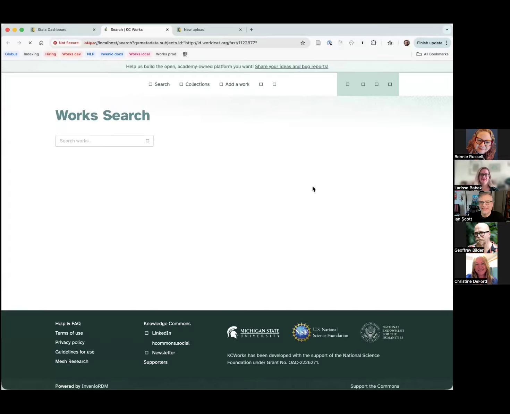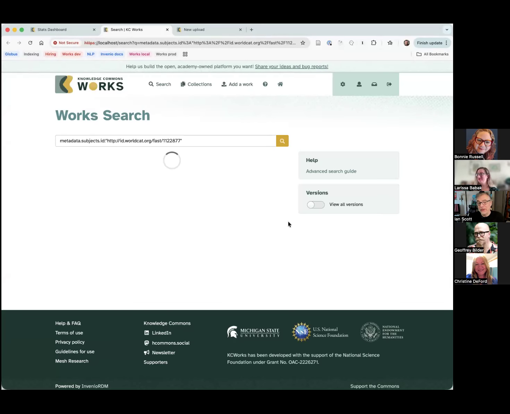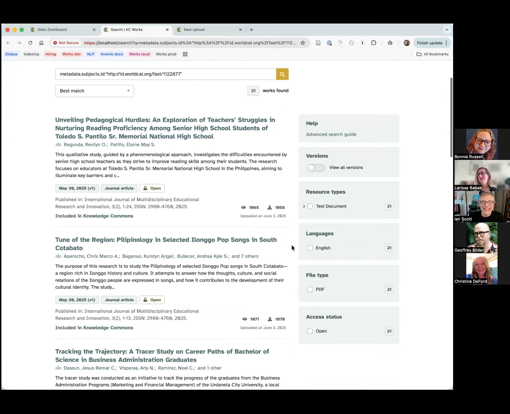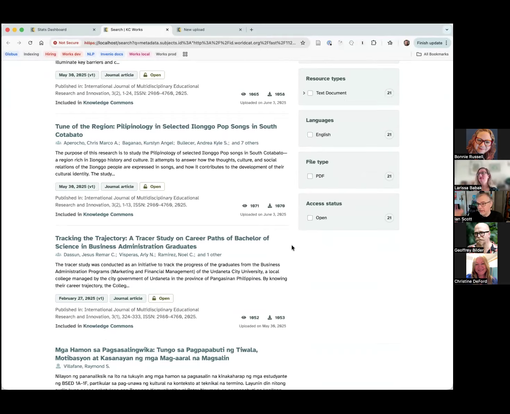Well, because this is on the development server, it's going very slowly. Here we go. This will show you in a moment the search results. I'm not sure why the development server is doing this. Okay, here we go. So this shows you all of the actual works that were tagged with that subject.